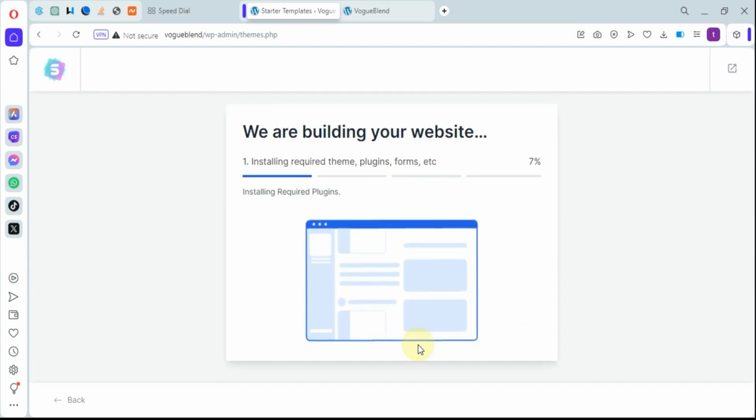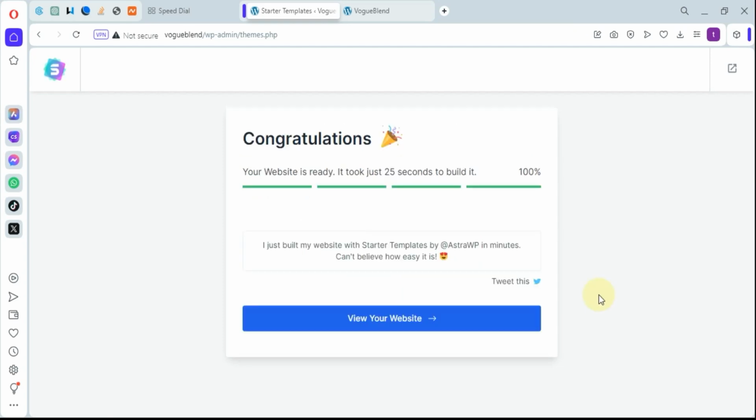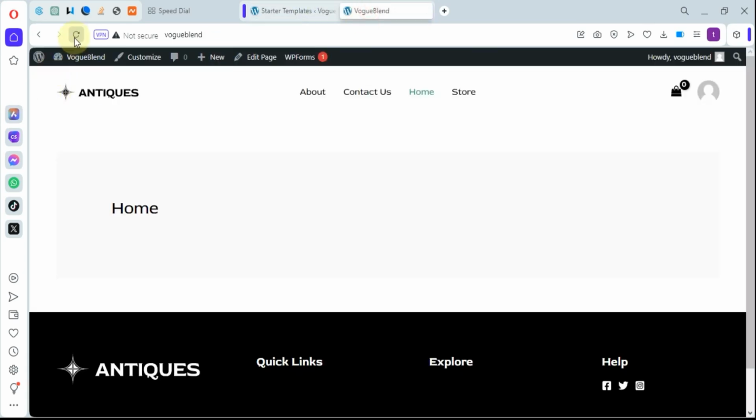So now it will install the required plugin. The basic plugin needed for an e-commerce store is WooCommerce. Activated already. Alright, as we can see, the template is installed successfully, and now let's take a look. Let's refresh. Alright, here is the template. This is the home page, and the home page doesn't have any content yet.